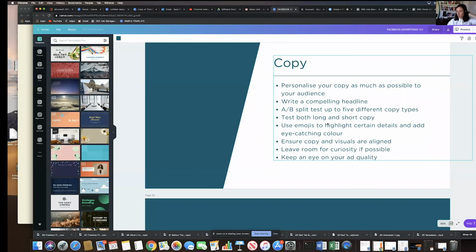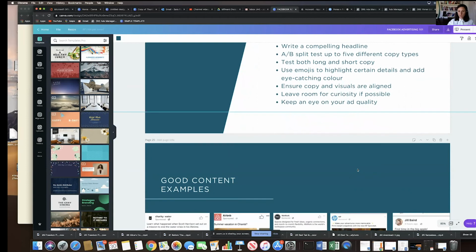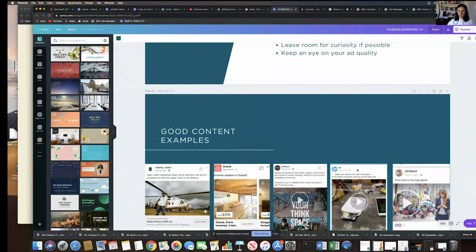Ensure the copy and visuals are aligned, as we've already mentioned. Leave room for curiosity if possible, so ask questions in there and try to direct people to your website, and keep an eye on your ad quality. Again, that comes back to using all the high-res images and video content.